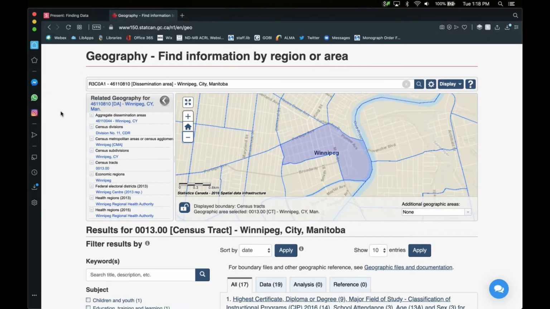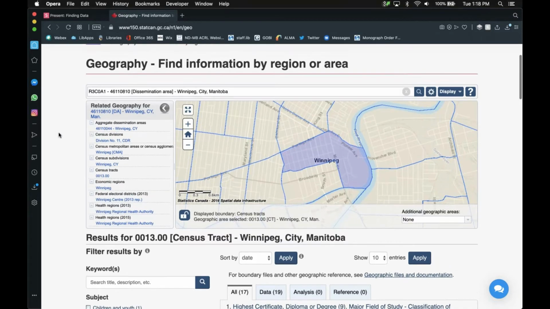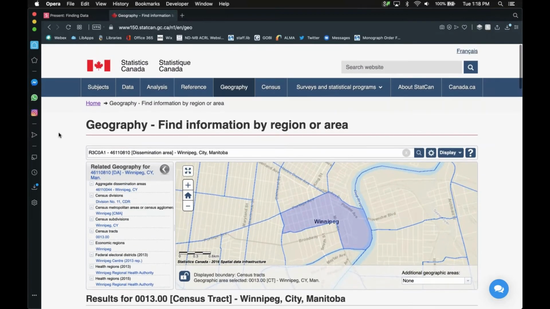If you Google StatCan census tracts list, you can get a big list of all the census tracts. You pick the CMA that you're looking at, or the CA, and it gives you a big list, and it gives you a map, and you can see which census tract you want to find information on, or grouping of census tracts.